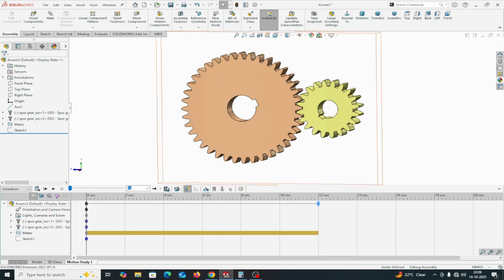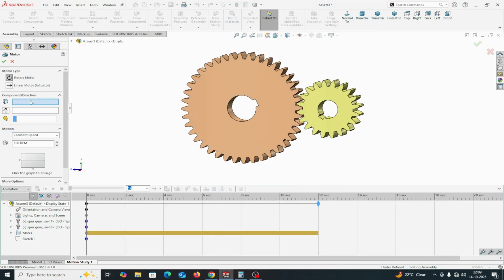And second, motor direction, rotary motor, component direction, I am taking this one. This is clockwise, but this will move anti-clockwise, because this is clockwise and this is anti-clockwise. I will change the direction from here, on the left hand side. And RPM, as per requirement, I am taking 10 RPM, and hit the right button.